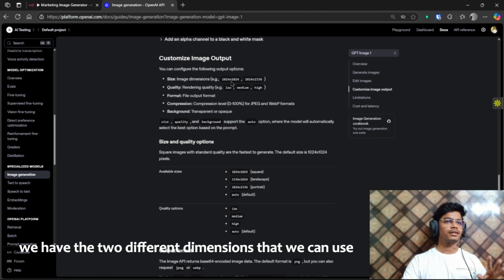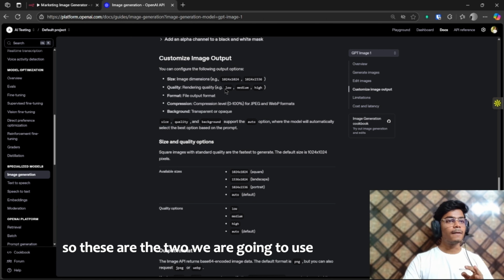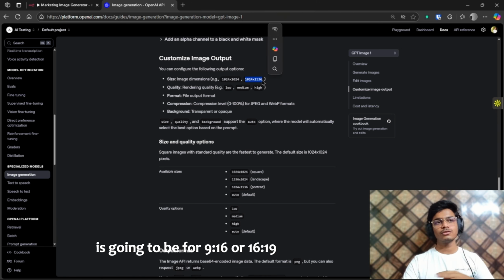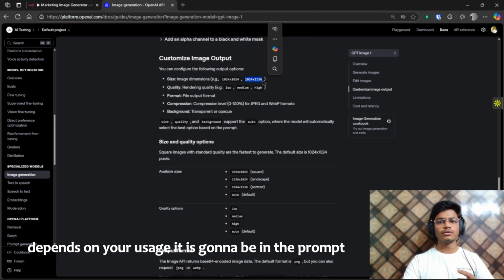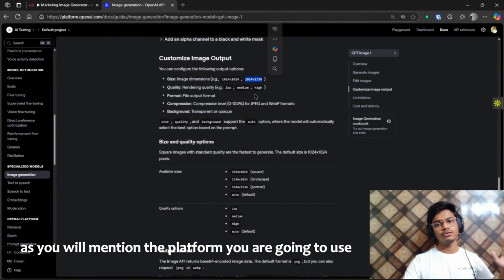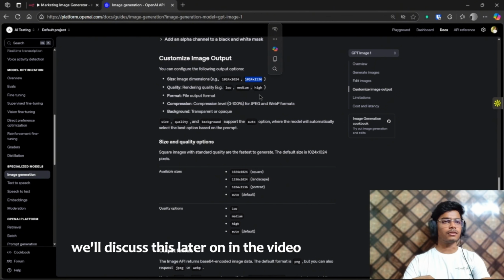Here you can see we have two different dimensions that we can use: 1024 by 1024 and 1024 by 1536. These are the two we are going to use. This one would be for the 1:1 ratio, and this one is for 9:16 or 16:9, depending on your usage. It is going to be in the prompt, so you don't have to worry. As you mention the platform you're going to use, it's going to handle everything. We'll discuss this later in the video.